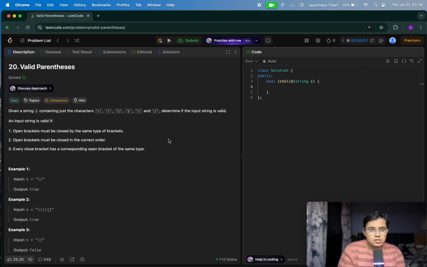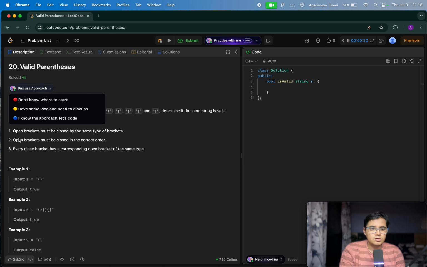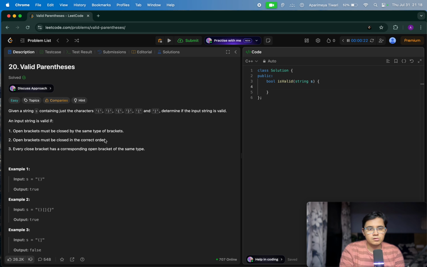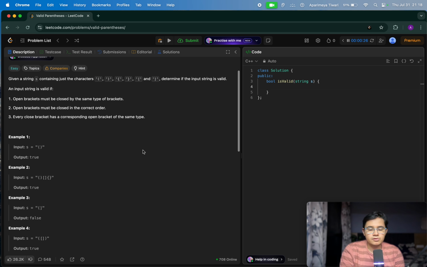So the question states, given a string S containing just the characters open bracket, close bracket, open parentheses, close parentheses, open curly bracket, closing curly bracket, determine if the input string is valid. An input string is valid if 1. Open brackets must be closed by the same type of brackets. 2. Open brackets must be closed in the correct order. And 3. Every closed bracket has a corresponding opening bracket of the same type.